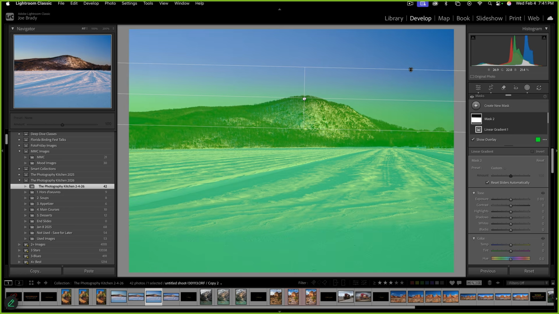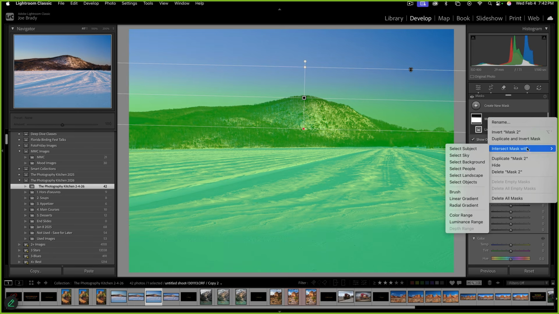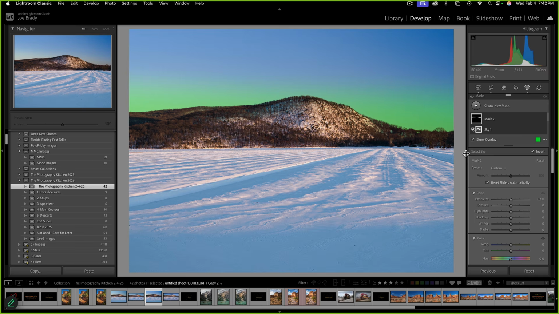And this is a big deal. This was something that was really almost impossible in the past. But now we have the ability to click on the 3 dots in the masking panel and tell it to intersect that mask with the sky. And watch what happens. It's only going to give us the areas that were both the sky and the mask. And that allows you to create really amazing masks very easily.